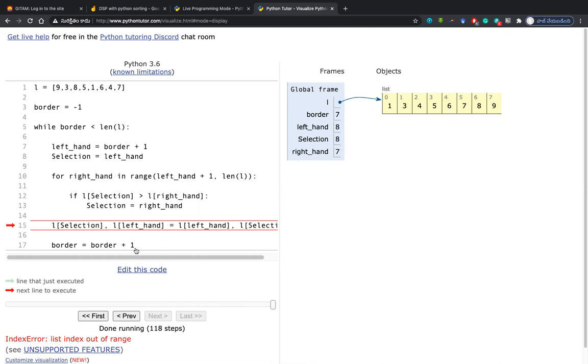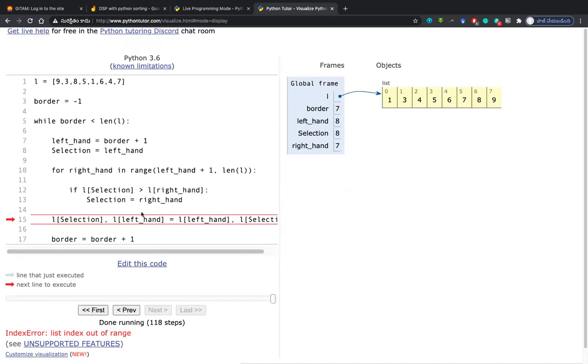So there is a problem here. Can anybody correct this? At the 15th line, the problem is saying that I don't have this selection or the left hand, because left hand is border plus 1 naturally. So because border enters up to 7, right? What happens now? Because the border comes to 7, it will say left hand is equal to 7 plus 1, 8. So what should I change so that the 15th line will not be an error? I hope you are understanding what that error is.